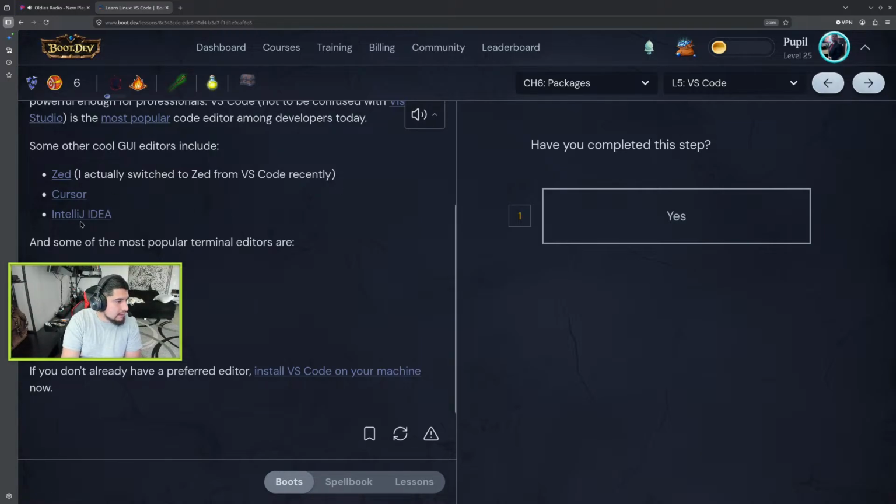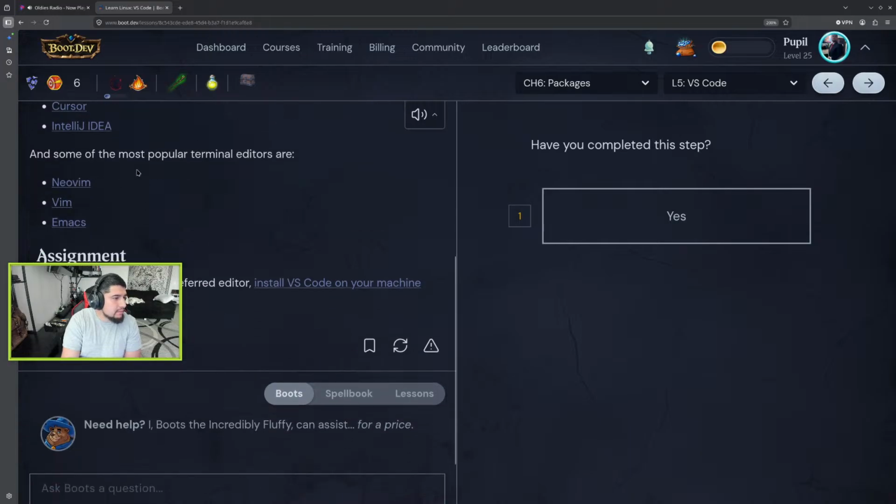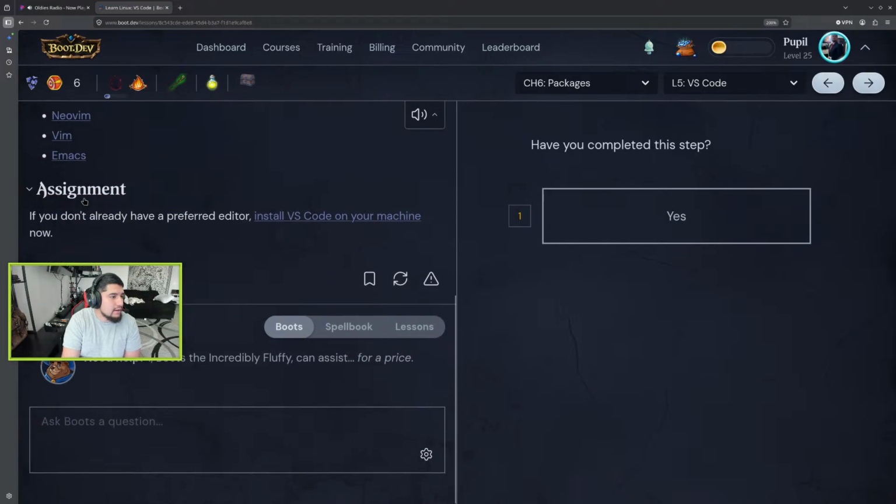Cursor, IntelliJ IDEA, and some of the most popular terminal editors are NeoVim, Vim, and Emacs. I heard stay away from Emacs if you don't want to lose your pinky.